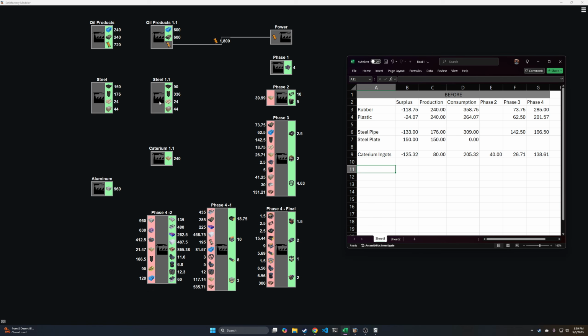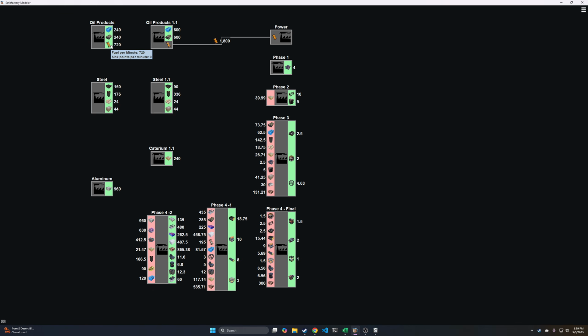So that's where these 1.1 factories come in. And this is where we'll be after we make those changes. So in the same place, we'll be able to make 600 of each rubber and plastic per minute, which gives us plenty to satisfy our production. And it's going to give us a heck of a lot more power, more than double. Currently, we're making 720 fuel per minute. With this new factory, and I'll get into the details shortly, we'll be making 1,800 per minute. So that's going to give us a nice boost of power, which we also need.